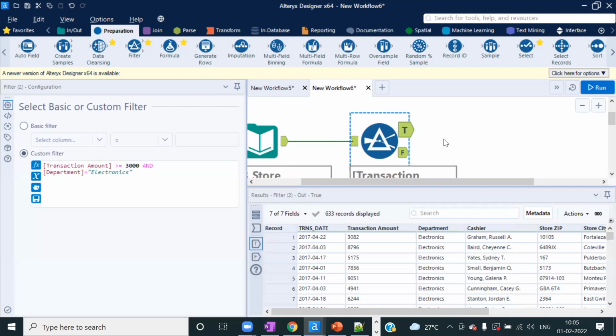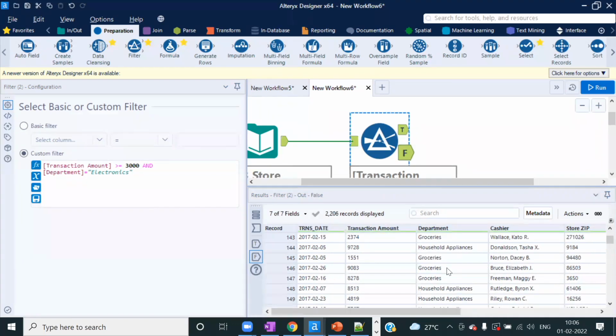Yes, okay. Sir. Yeah. So see now we got very few records, 633 records. Only the electronics department. See, only the electronics department which has more than 3000. Is it clear? Yes, sir. And on the false side, it will give the false output also. On the false side are electronics and groceries, household appliances, which has less than 3000.